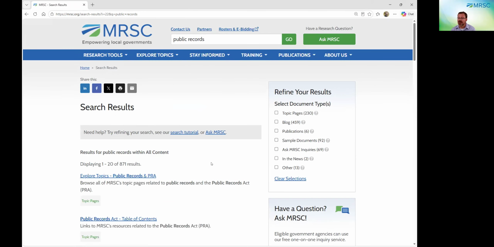We're back to 871 search results, and I'm going to show you one more example, which is our sample documents. So our sample document library, we have almost 4,000 sample documents from local governments around Washington State. And these are examples of policies, procedures, ordinances, job descriptions, bidding documents, all sorts of stuff that have actually been adopted and implemented by local governments, and we are sharing them broadly across the state as examples.